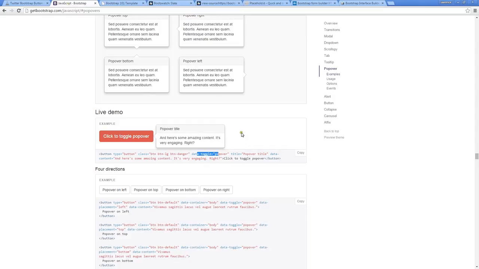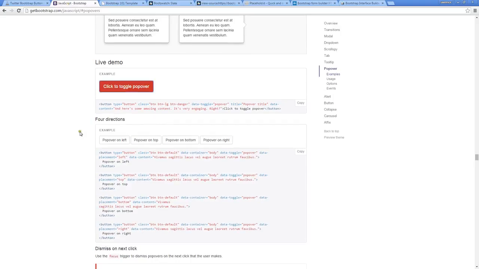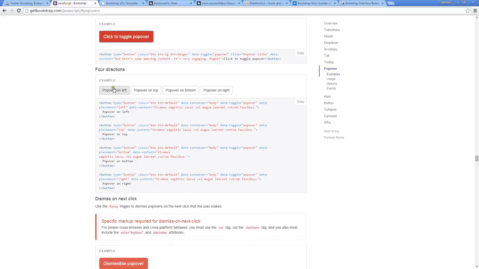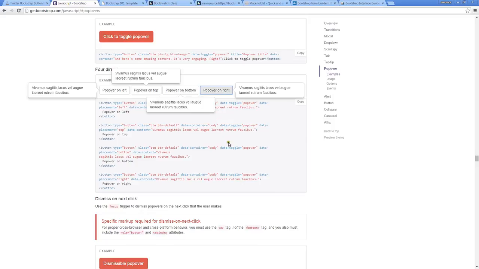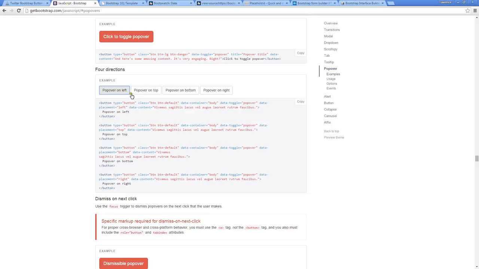So much like all the other components, you've got this data-toggle, and what you are doing is just toggling this popover. As well, same with the tooltips, you've got the ability to pop over left, top, bottom, and right. The difference, if you notice, between the tooltips and the popovers is that popovers actually stay until you click them. So this is just another really useful component that's available within Bootstrap.